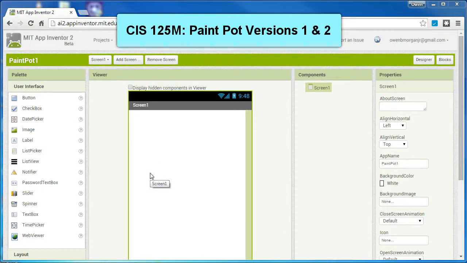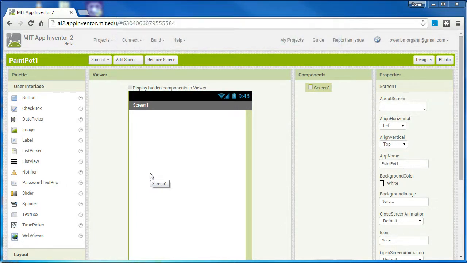Welcome to PaintPot versions 1 and 2. In this lesson we're going to learn how to build an application that uses the canvas drawing capability.